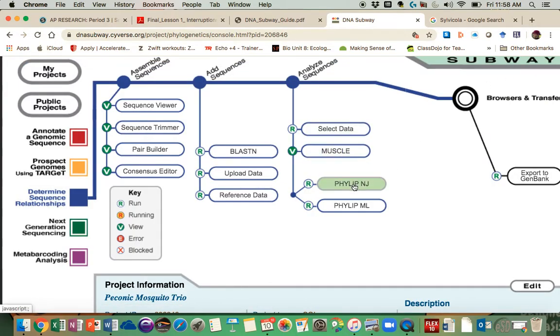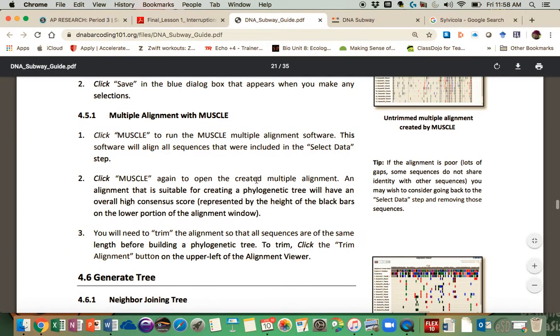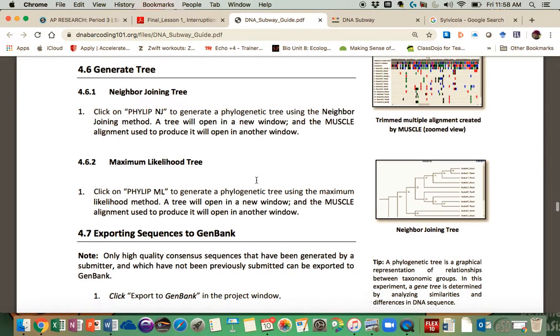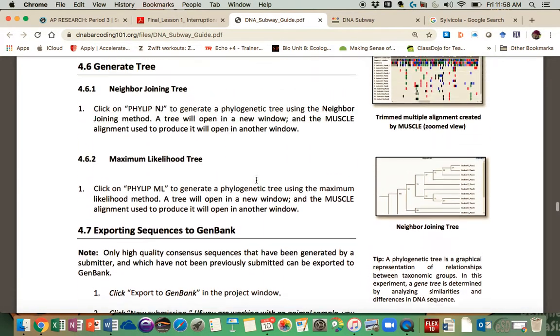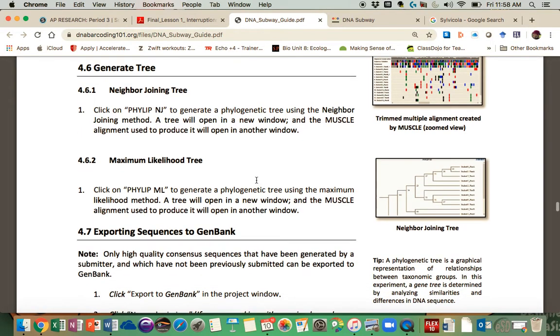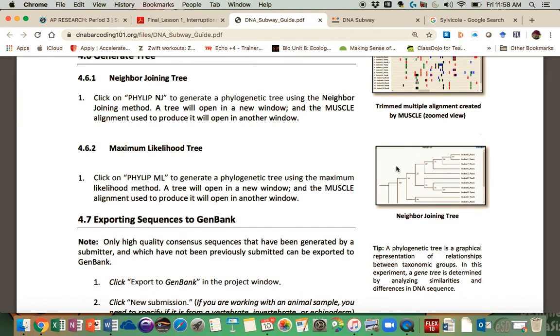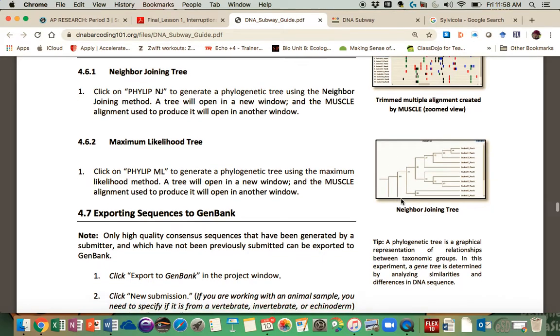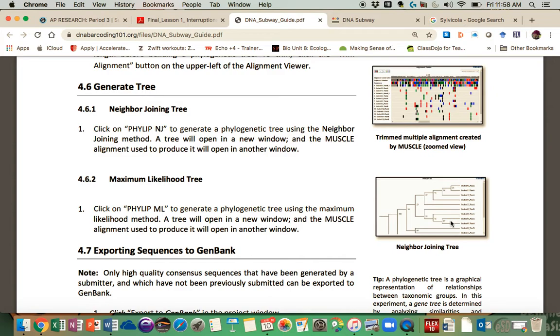Once you've muscled everything, based on the data that's selected here, you can create the phylogenetic trees. And if you look at the PDF that they sent you, okay, so here's the muscle alignment. I just showed you that. The generate the tree, so this is on what, page 21? So you can create the phylogenetic trees over here. The neighbor joining tree is there, so that you can see how the species would be related to each other on this particular cladogram.